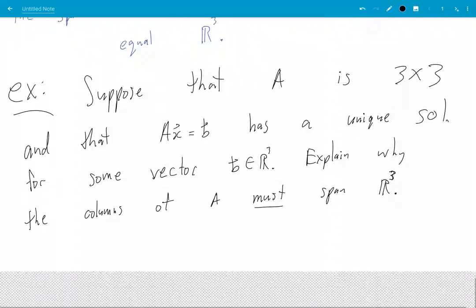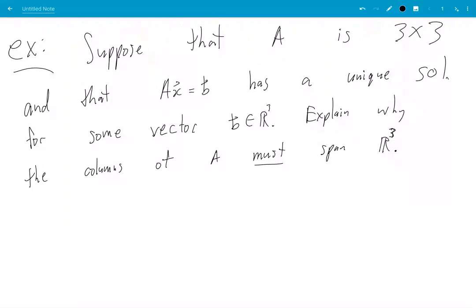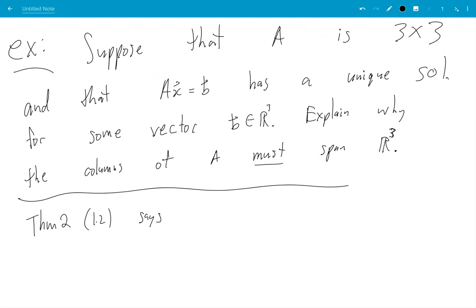Okay, for this one, we're going to go back to Theorem 2 from 1.2, which says Ax equals b has a unique solution if and only if there are no free variables.